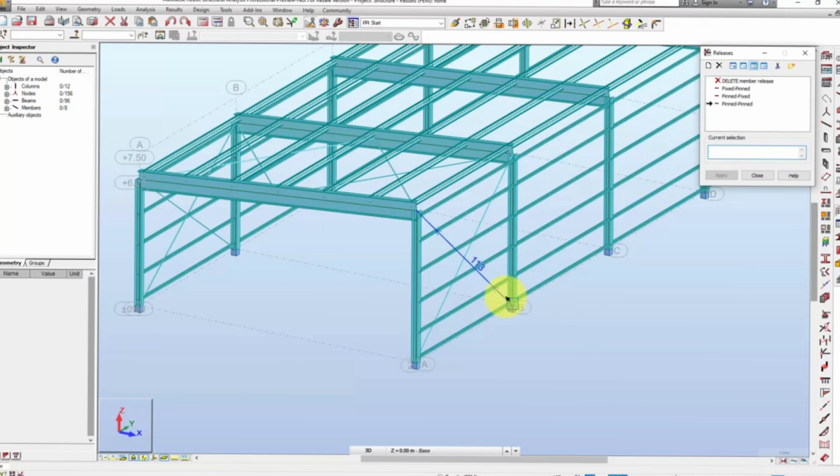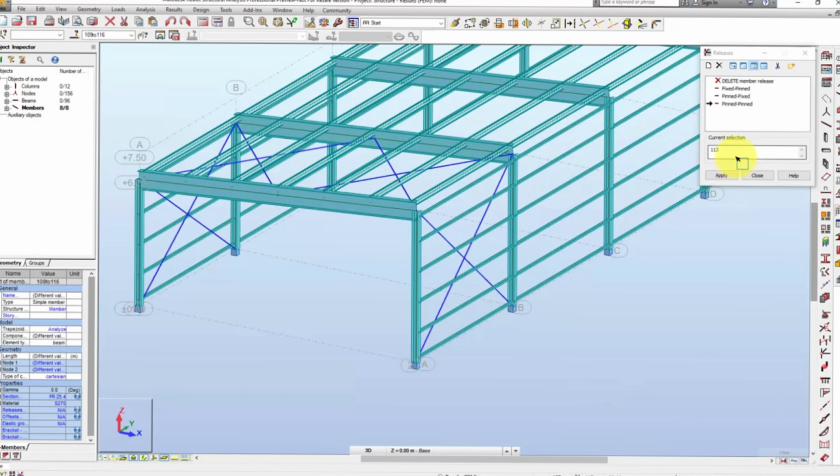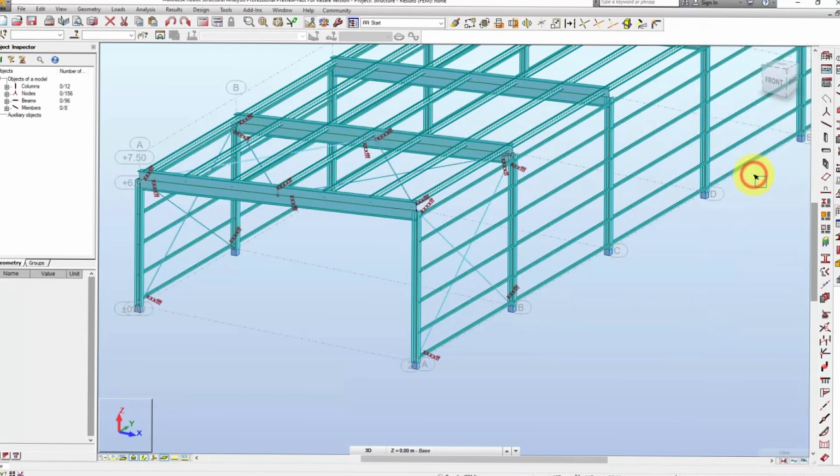To do this, with one wall brace selected, right-click, and from the context menu, click Select Similar, select by cross-section. All the wall braces are selected in the drawing area. Select Pinned, Pinned, and then click Apply, and then click Close.